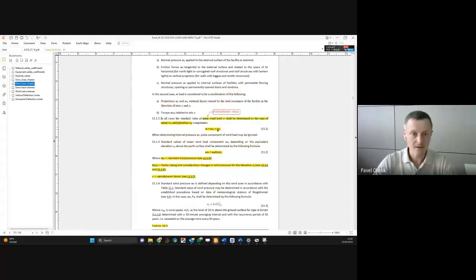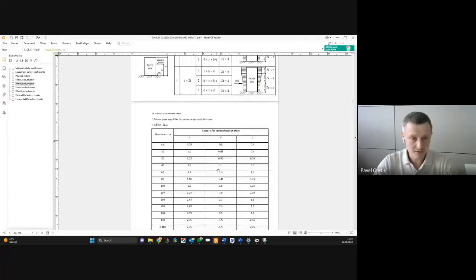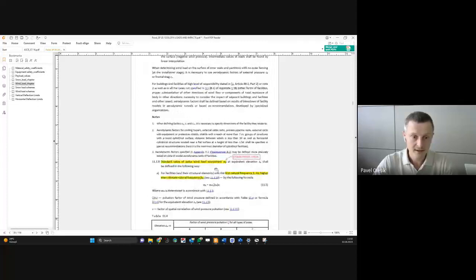And only one thing we are not covered is WP, pulsation component. This is the most complicated component for everyone. And according to this code, let's go ahead.